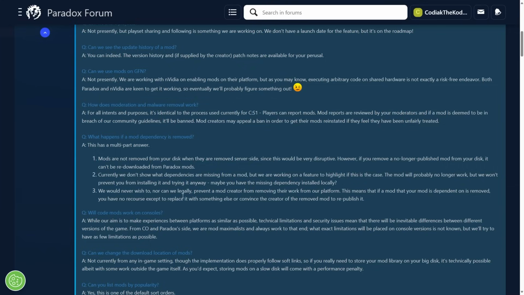We would never wish to, nor can we legally prevent a mod creator from removing their work from our platform. So basically, once you upload it, they can't say no, you can't take that down. That's up there now, they can't stop you from doing that. This means that if a mod that you're dependent on is removed, you have no recourse except to replace it with something else or convince the creator of the removed mod to republish it.